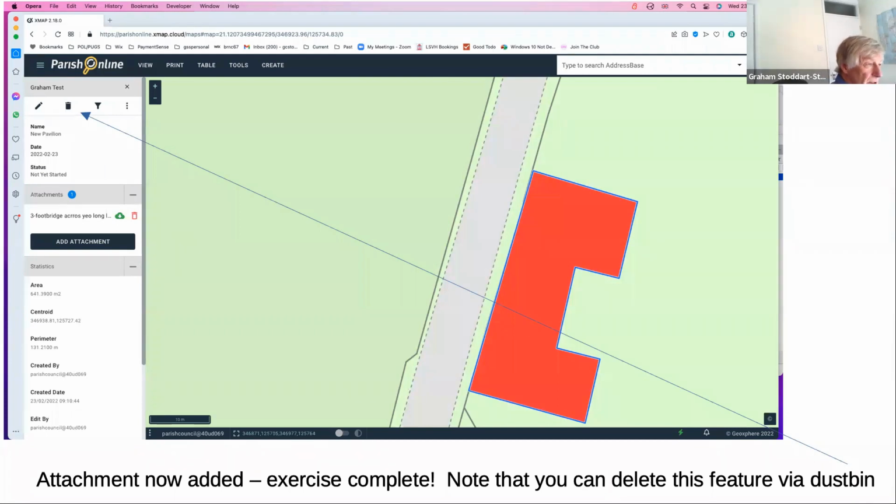And then if you wanted to actually check the attachment, you can click on the green cloud, and it'll download either to a directory on your computer, or depending on how your browser is set up, it may just open it up and show it to you.